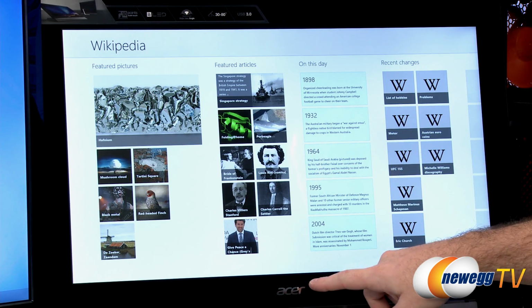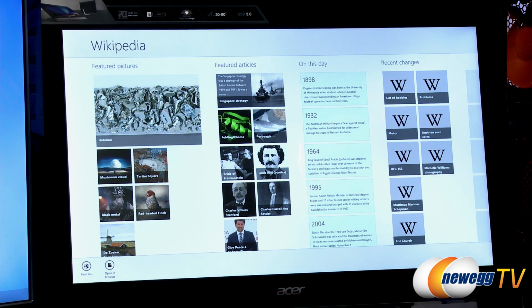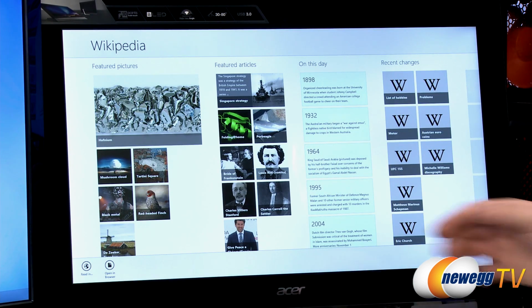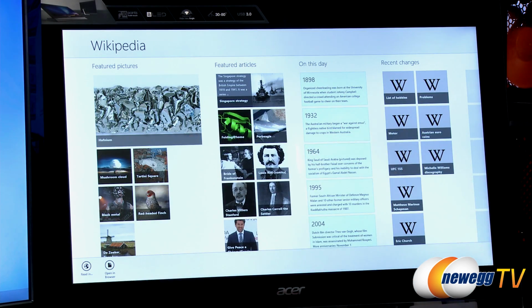And I wanted to show you guys the extra toolbar that's available at the bottom. So swiping from the bottom from just about any given application will bring you up some different options for that application. So for instance, in the Wikipedia app, that will allow you to take whatever article you're looking at and actually open it up in your internet browser rather than in the Wikipedia application.